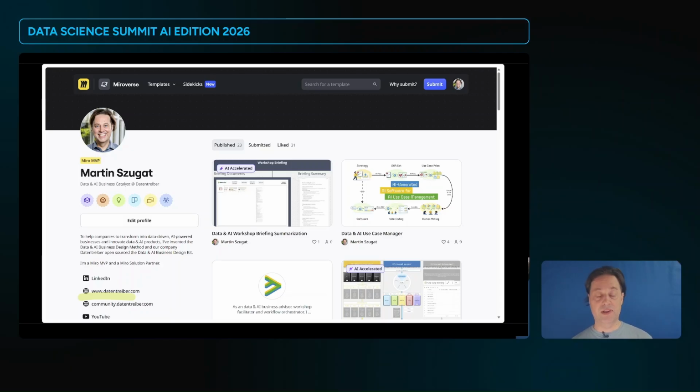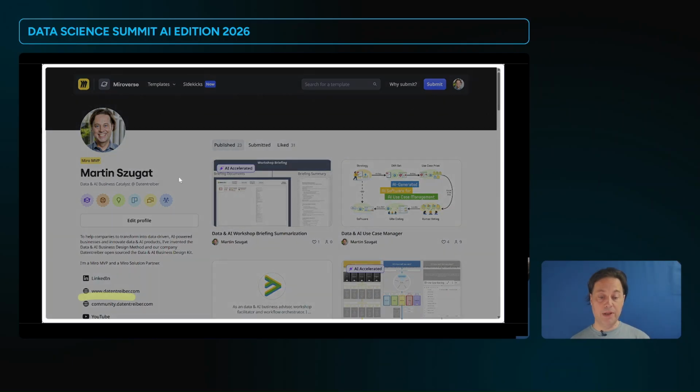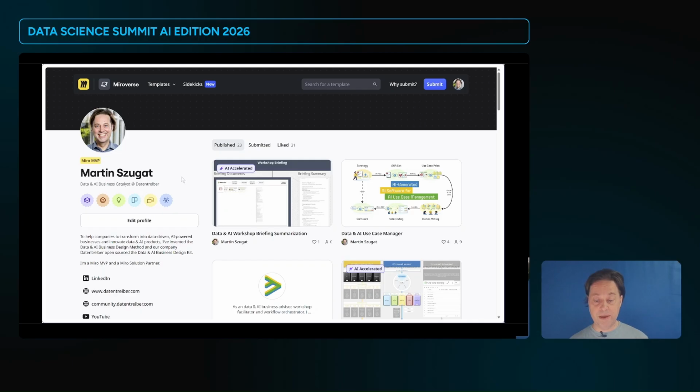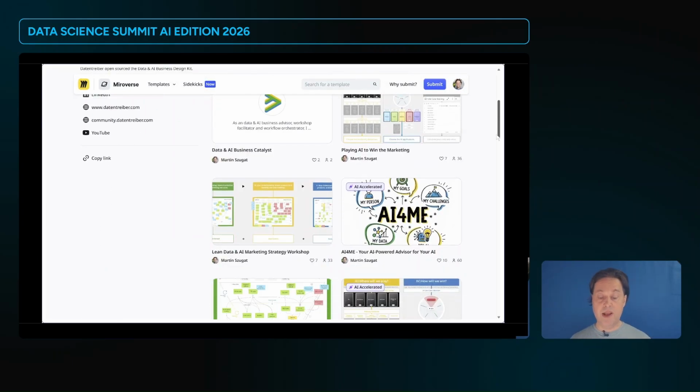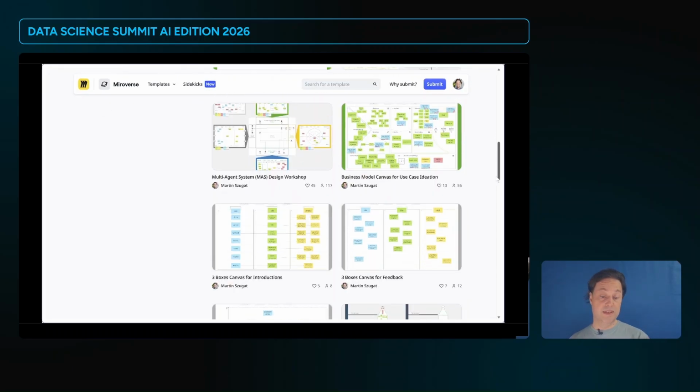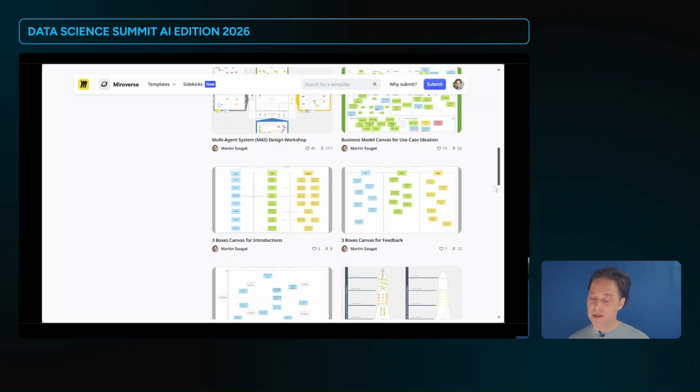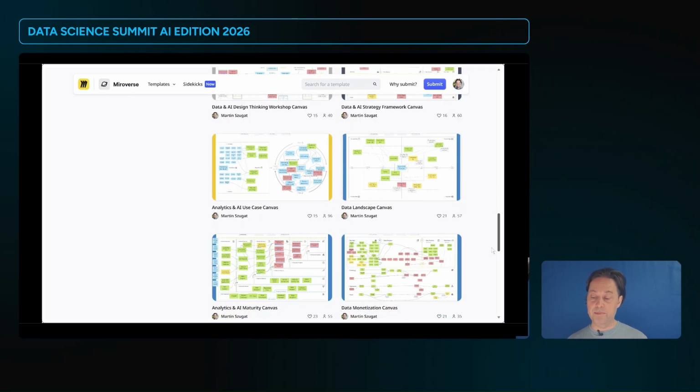That's a template directory. Here you can see my Miroverse profile with our templates. We not only published canvases, but also we published workshop templates. So for example, you can see here, there is a lean data and AI marketing strategy workshop template. There is this multi-agent system design workshop, which we will use today, and I will show you in a minute or so. There are a lot of other workshop templates you can use.